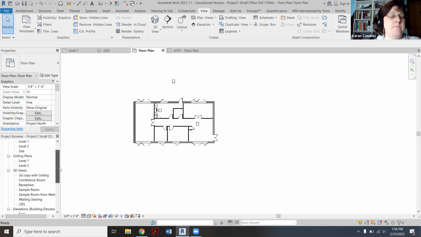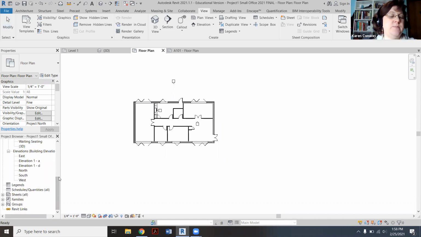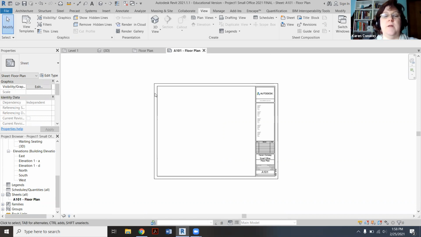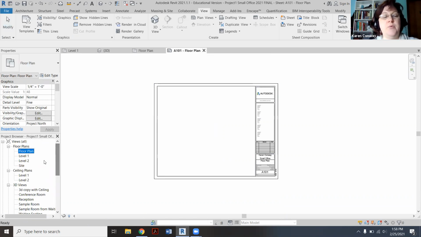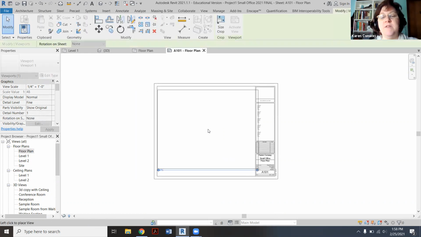So if I go back to my sheet, which is both down here and also up here, I can just open it up here. I'm now going to pull it back in again. So I go over here to floor plan. I'm holding down the left part of my mouse and just dragging it over, and there, it fits pretty well.